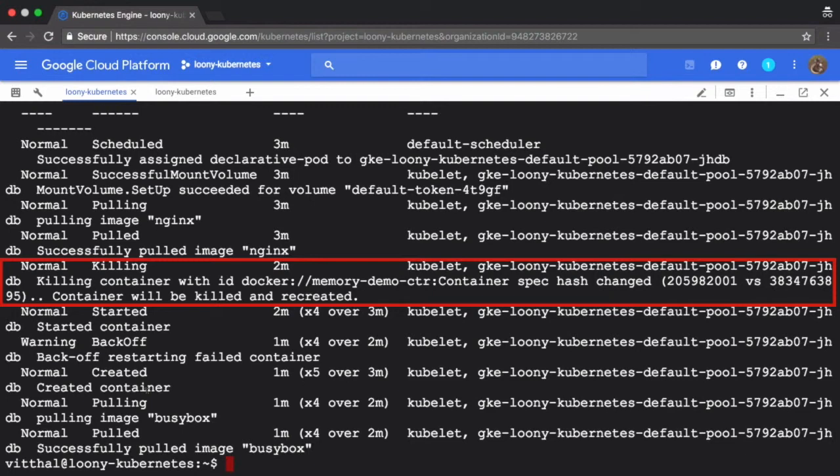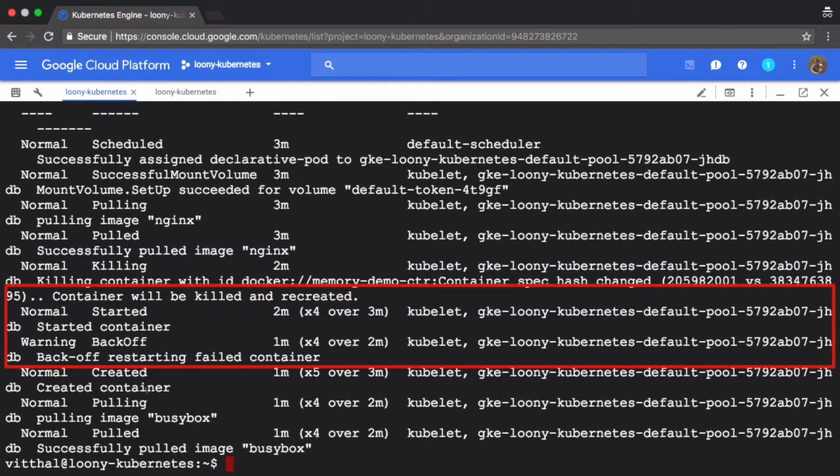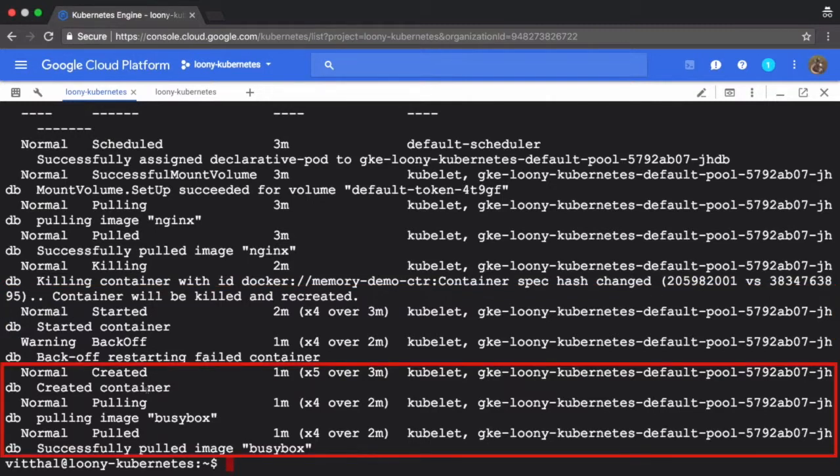Our container had to be killed. The container running within our pod was being changed from Nginx to BusyBox. And as a result, Kubernetes needed to kill the old Nginx container and then go ahead and bring up a new container for BusyBox. That in turn required the pod to be restarted, with various back-off states during the restart process before the image for BusyBox was successfully pulled. And once that pull had gone through successfully, Kubernetes went ahead and restarted the container and our pod was back up and ready for action.